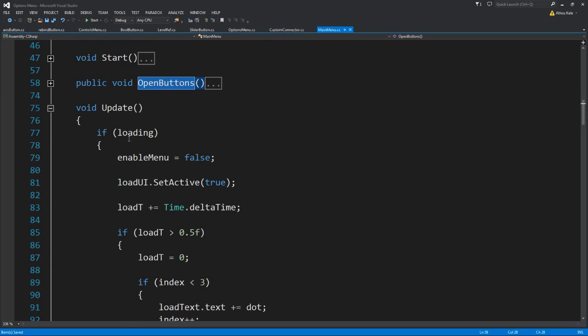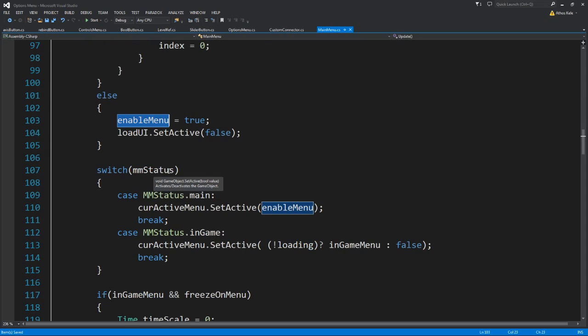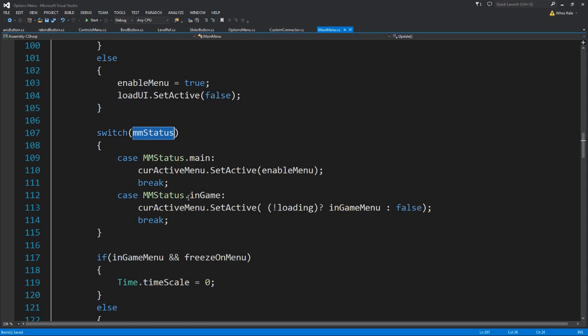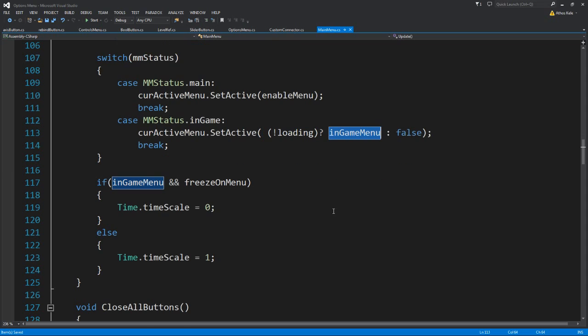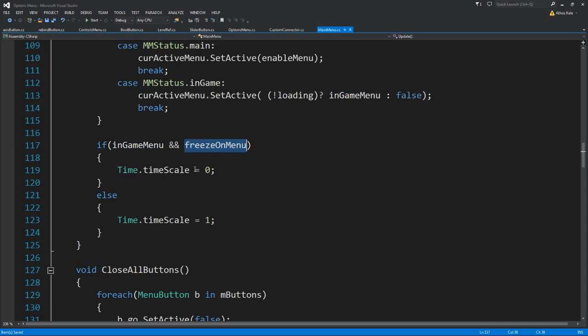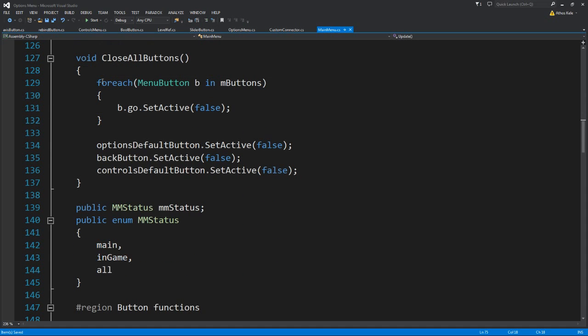Let's close this. On update, if we are loading, we say what it was. If we are not loading, enable the menu, close the load UI, and check the main menu status for when it's open or when you want it open or not. Current active menu, enable menu, or if it's the in-game menu, true or false, and whether you want to freeze time or not when you are on the menu.